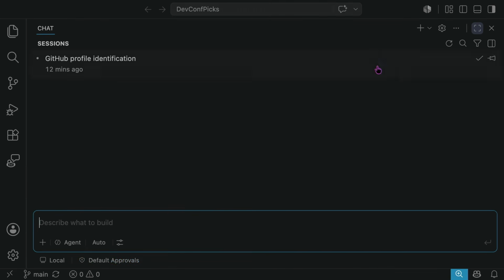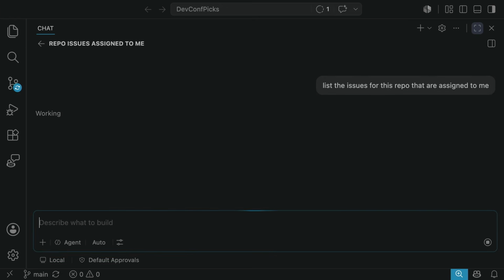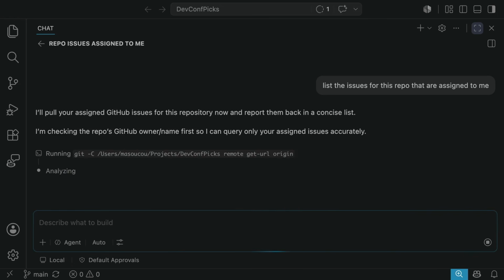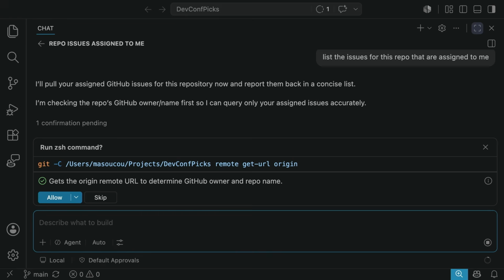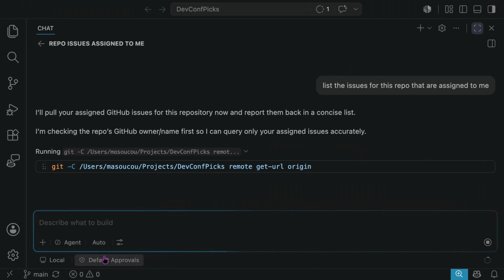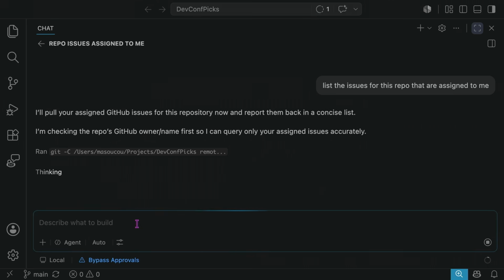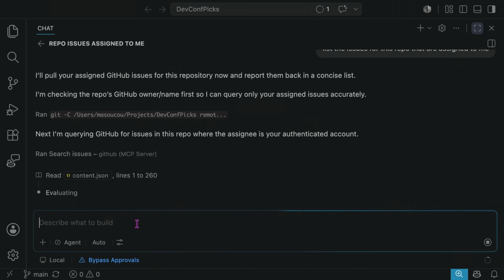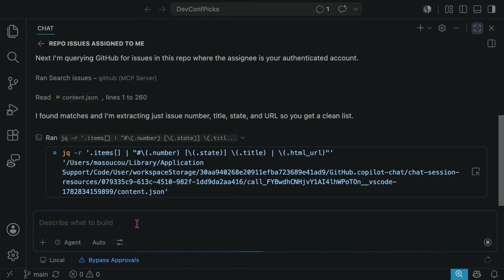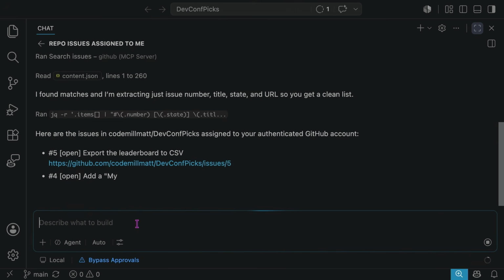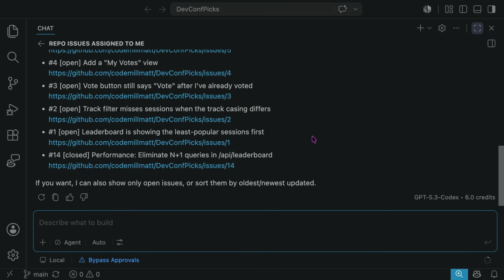All right, so I'm going to open up a new chat window, brand new, no context at all. What I want to do then is triage the overall issue list. First off, I'm going to just say, list the issues for this repo that are assigned to me. There are two different things going on here. The MCP server is going to have to know who me is, so CodeMail, Matt, and GitHub, and then find the issues that are assigned to me. I'm going to change this to bypass approvals. That's one of the cool things that an LLM can start doing with an MCP server. It can start calling multiple tools during its cycle when it starts figuring things out.